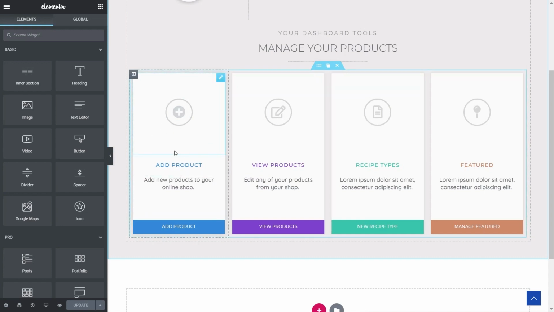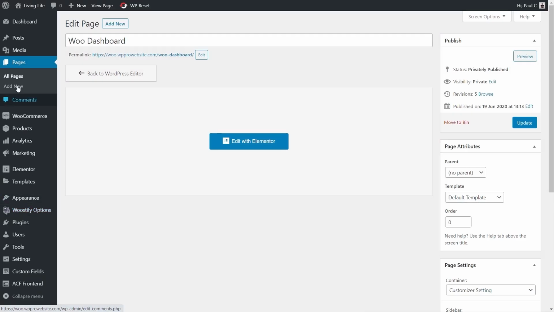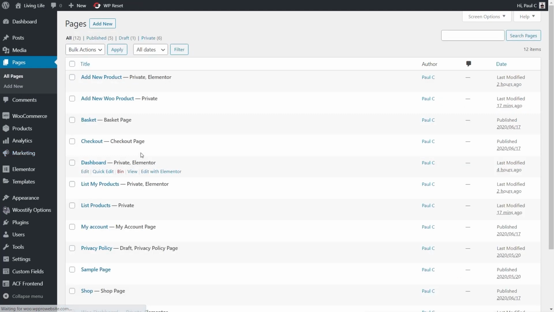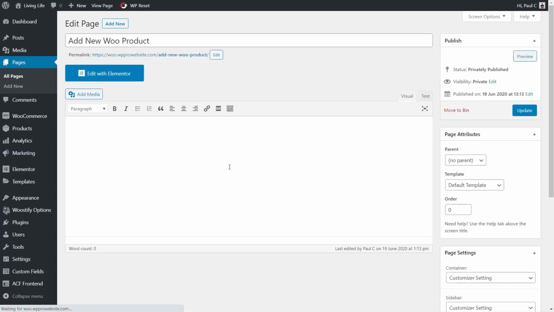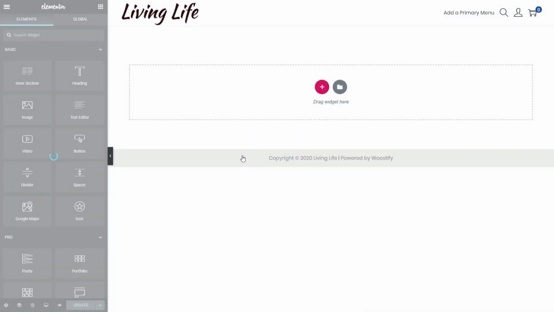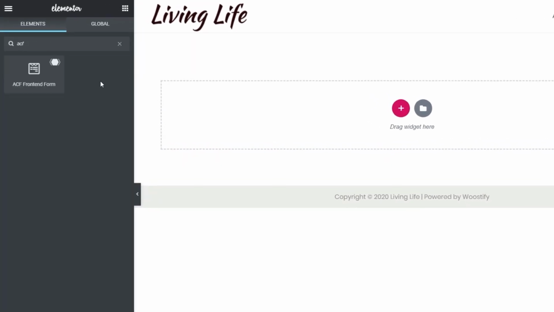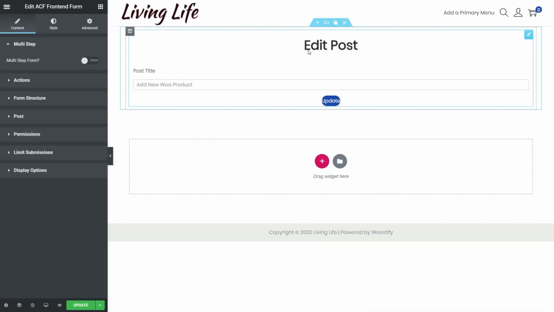So we're going to start off with the add product because that's probably the easiest and the quickest one to set up. So what we need to do is come back out of our dashboard and we're going to go back into all our pages. And from there, we're just going to say we want to add a new Woo product and we're going to click to open that up. And then we'll open this up with Elementor so we can start working with the ACF Frontend Form Pro. All I'm going to do is type in ACF at the top, and you can see there's the front-end form option. So we're going to drag and drop that onto our page. And you can see this now pulls in the basic layout for us.